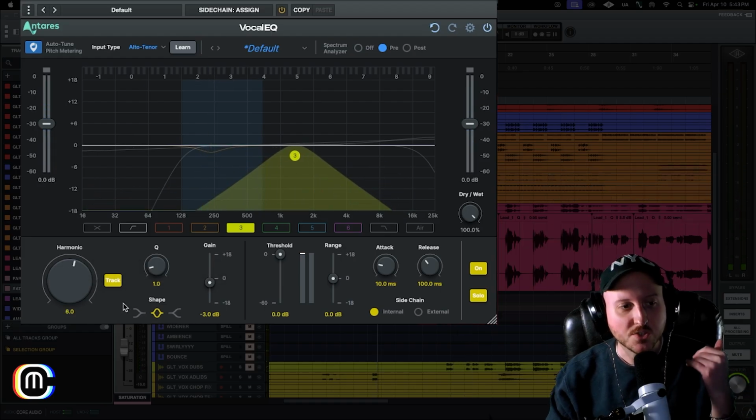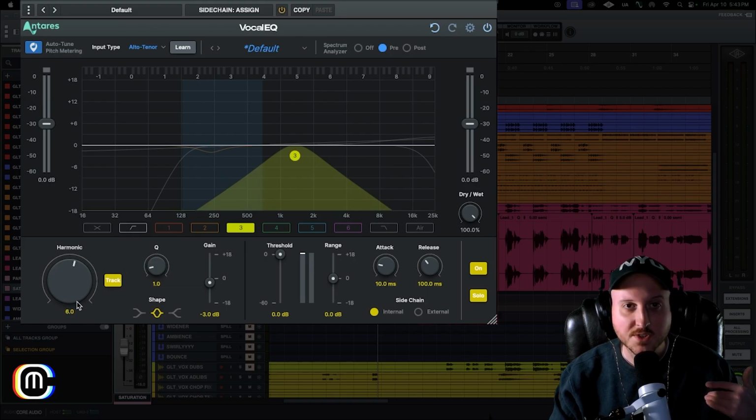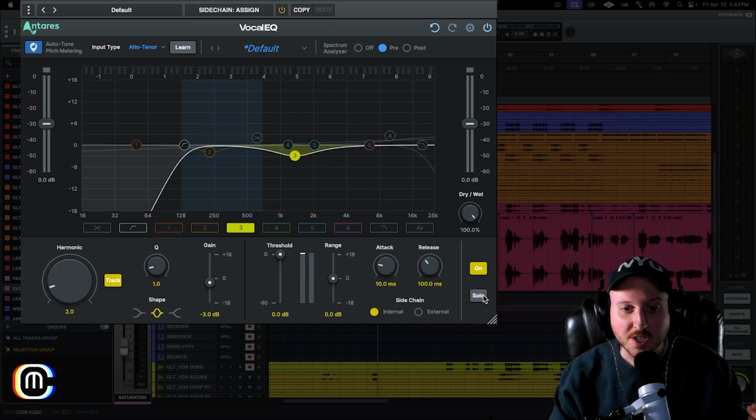So this is super useful for targeting certain frequency ranges based on the musical relationship to the fundamental note. I'm going to go back to tracking harmonic number 2.